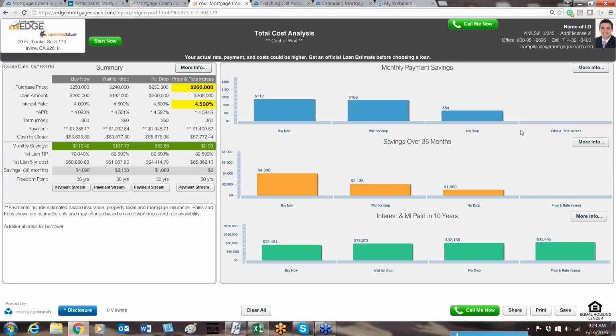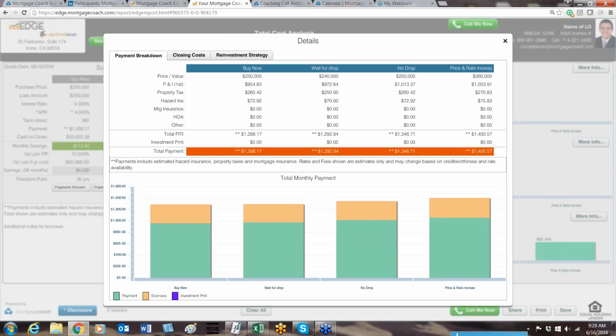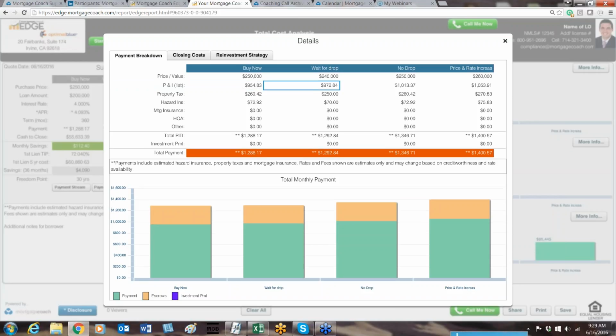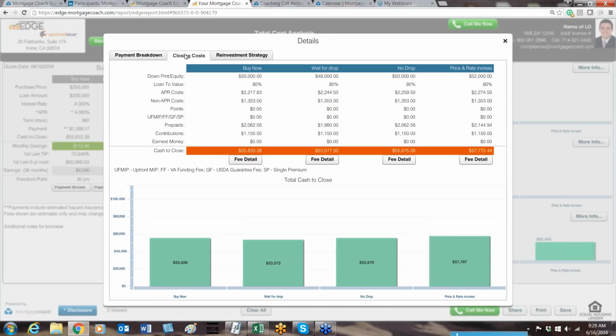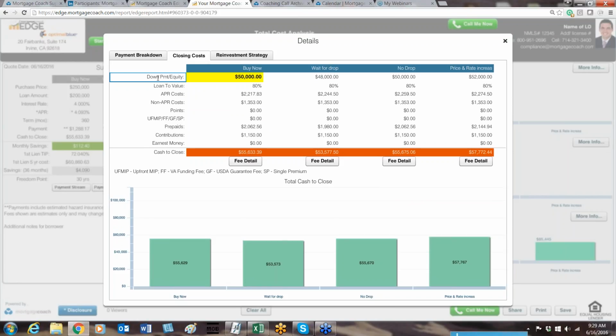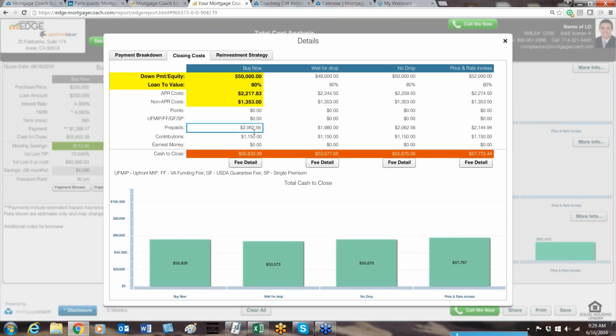We'll also then show you Edge Live and go into the reinvestment strategy. So let's go into the More Info button here. Want to point out where you can find some data. You got your current payment breakdown here, so you can always show your monthly costs associated with each product. Closing cost details, want to point out there's their down payment, the LTV percentage, and then you have the lump sum of your costs right here.